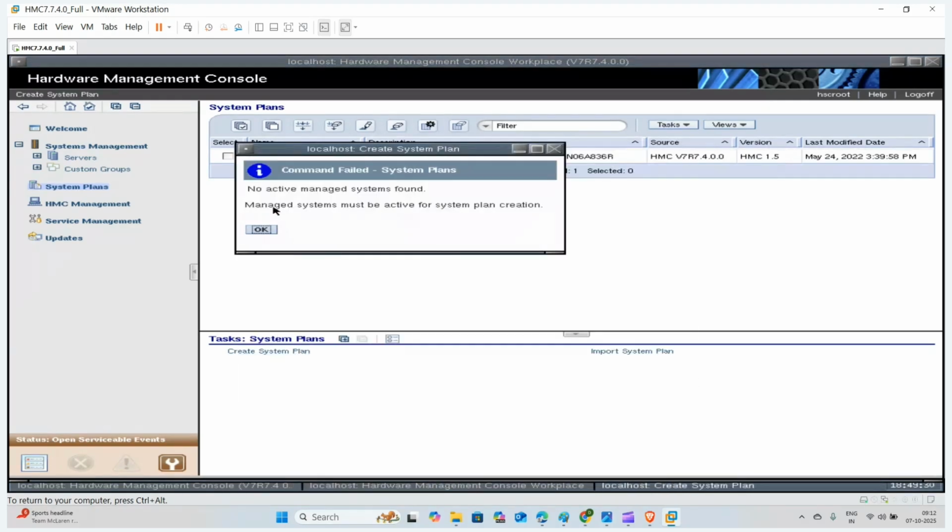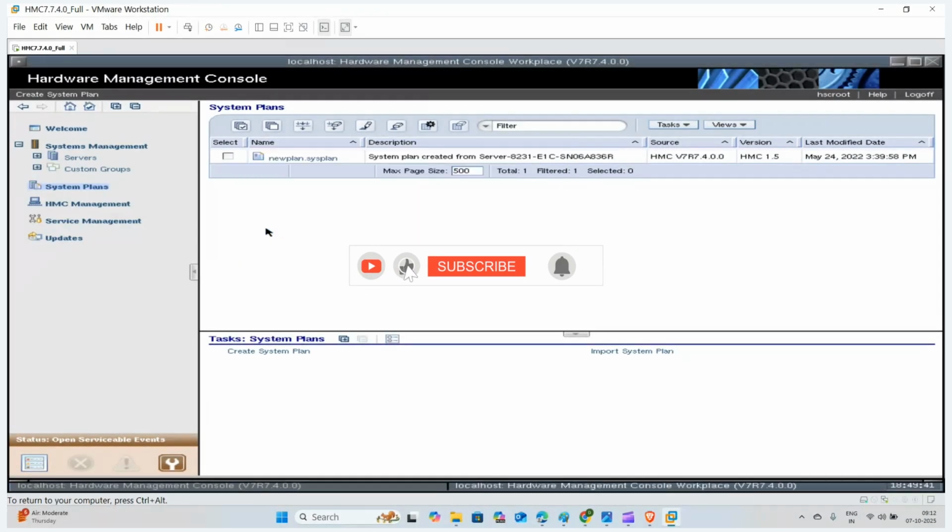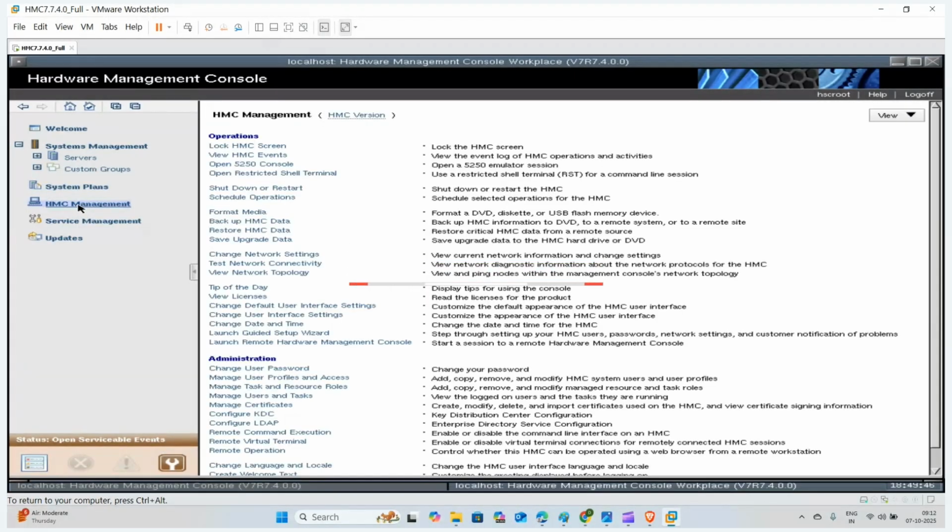Once the power system is up, you just have to click on create system plan. So currently no active managed systems found, right? Once we power on the system, it will show you the list of power hardware available or connected to the HMC. Okay, sir.